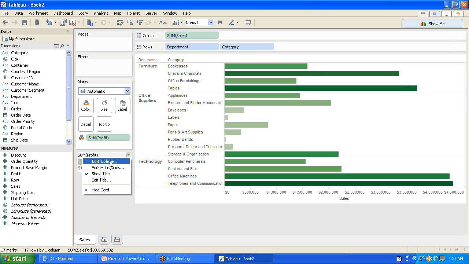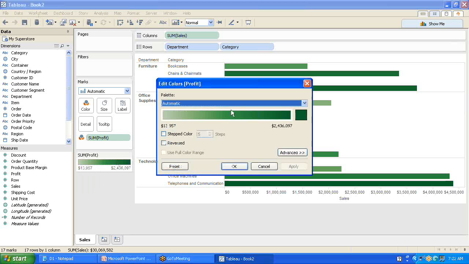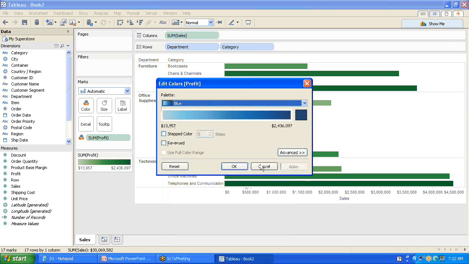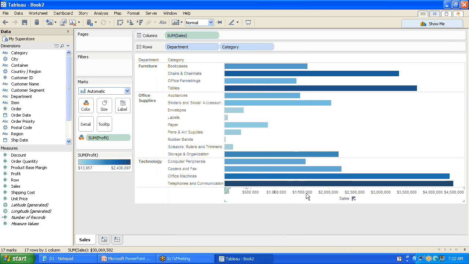Show title, edit color, and edit title. If you want to edit color, you click on this. In place of this color, if you want to pick any other color, you can still pick it. Suppose you want to pick blue. If you click that, it will automatically show you how the sum of profit looks like in your charts and reports.